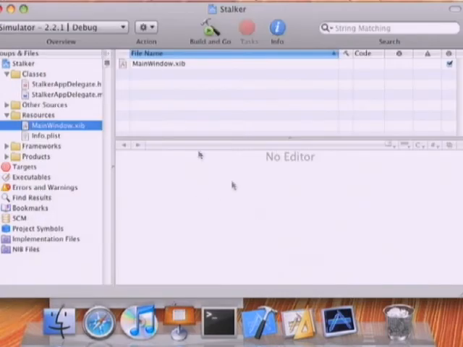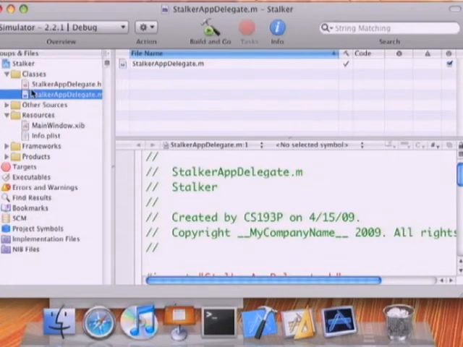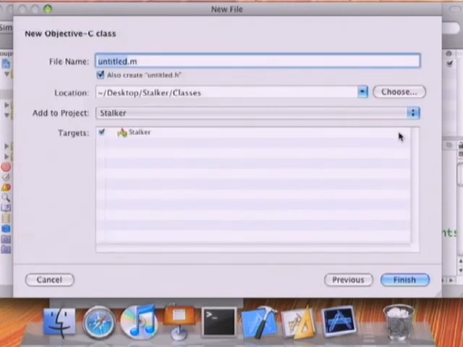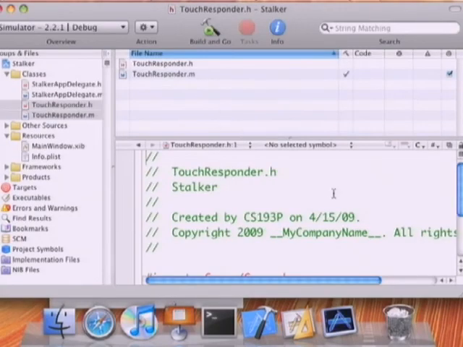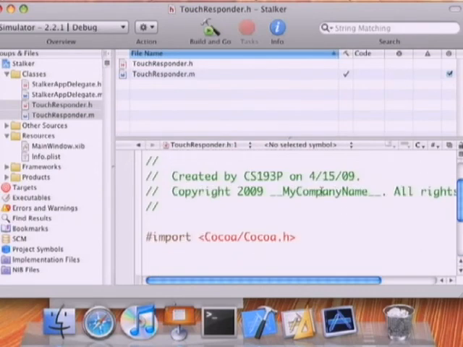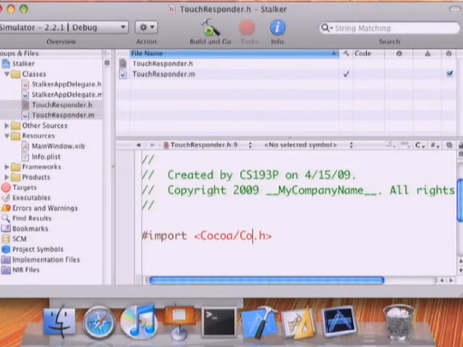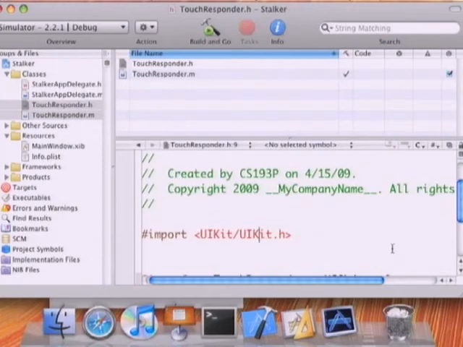Now I'm going to create a new class, which is an NSObject subclass. Let's do that. Objective-C class. And we're going to call it TouchResponder. That should be UIKit. And what this is going to do is listen for the touch events and tell the subview, tell the little rectangle, to move around.